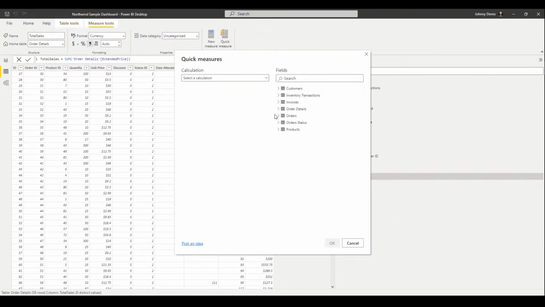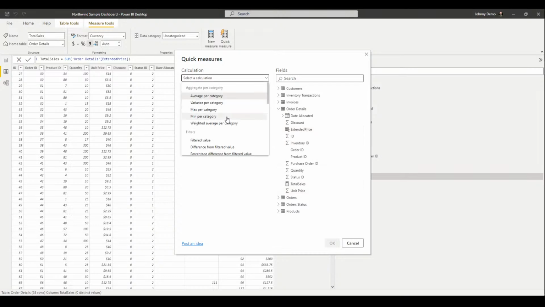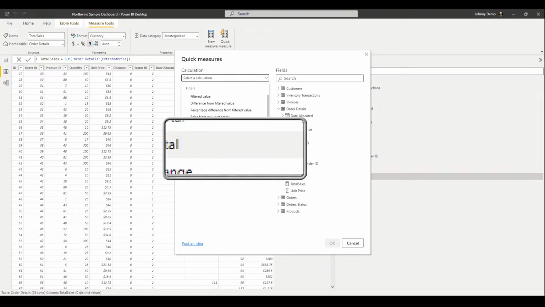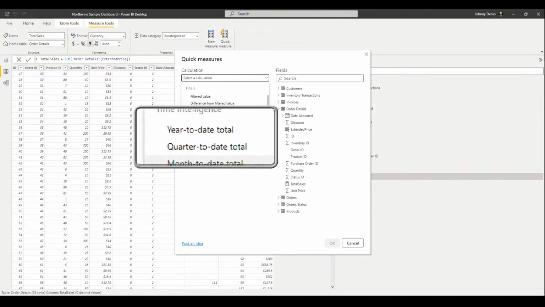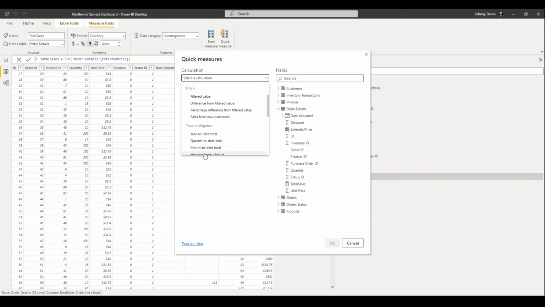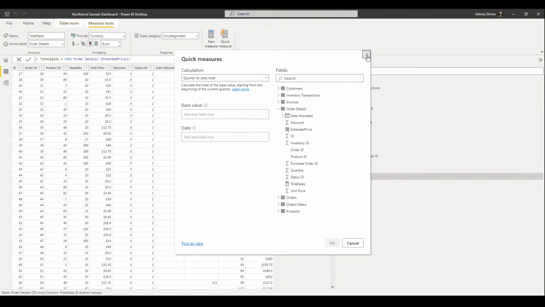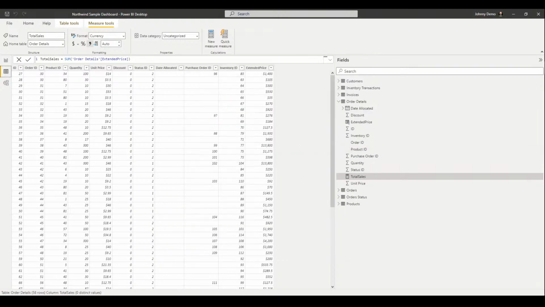And from here, you could, for example, go and select something. Let's say our order details and our extended price here. And this is where you can start to do some different calculations. So averaging, variance, min, max, so on and so forth. You could do different types of intelligence as well. So you could say year to date, quarter to date, month to date. And if we selected one of these items here, it would create the necessary DAX code and then add that to our data model as something else that we can report upon.